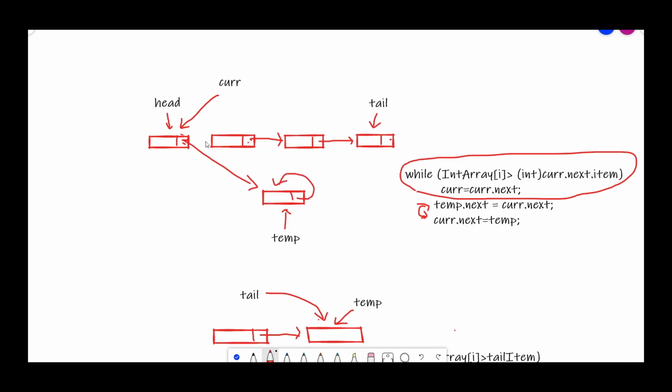Once I alter current's next, I cannot get to this node. So I definitely have to do it in the right order, and that is to say temp's next is current's next. Current's next has a value, it is this node. Set temp's next equal to that, and then current's next. Now I can break the link. So you have to be real careful the order that you do these things in.